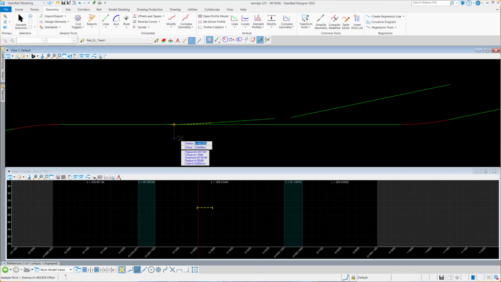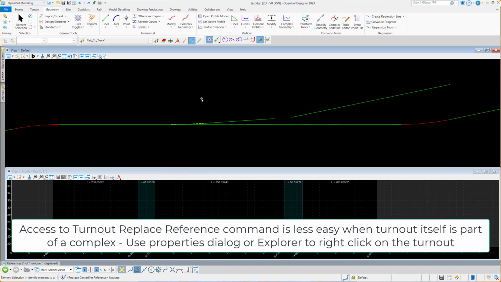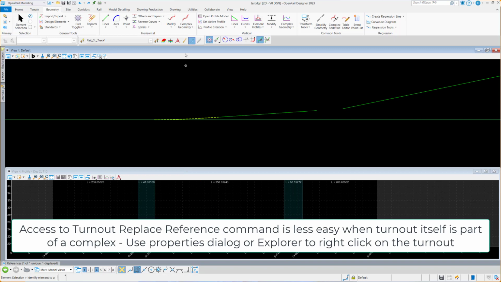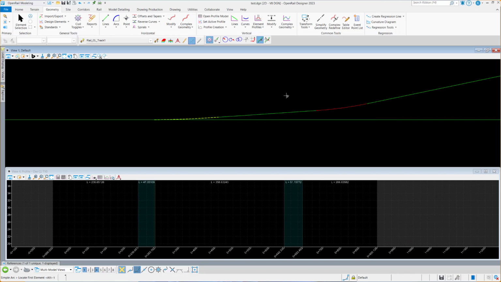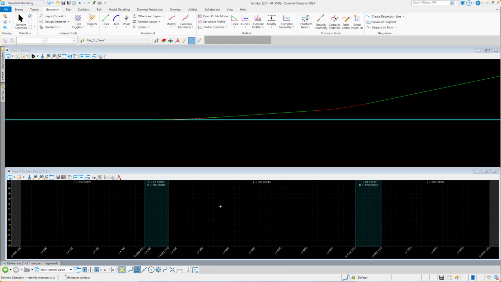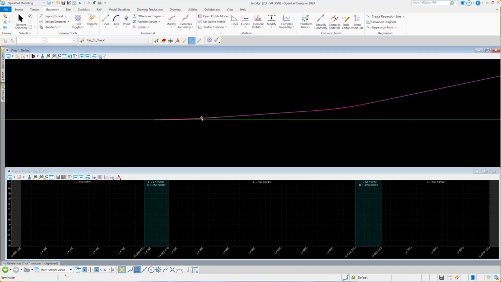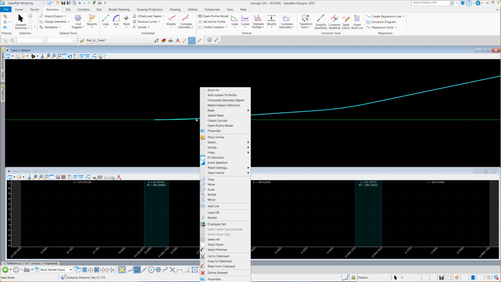It could be a little more difficult to get access to this command if the turnout is also part of a complex. Just create a complex on these simple branches. And now if I try to select my turnout and get access to the replace reference command from the little toolbar, I don't get the little toolbar.